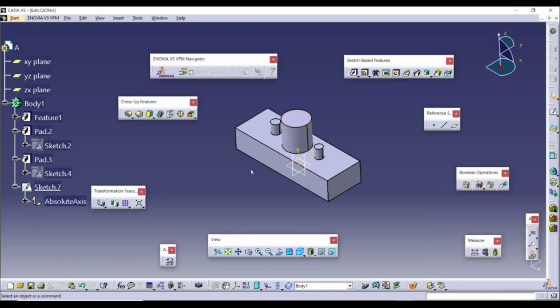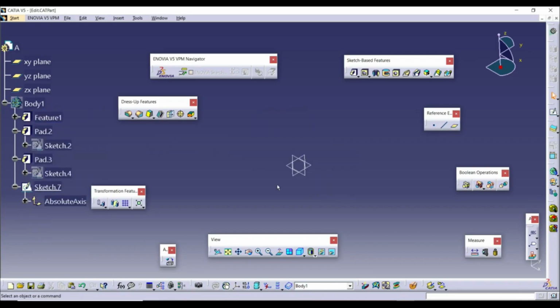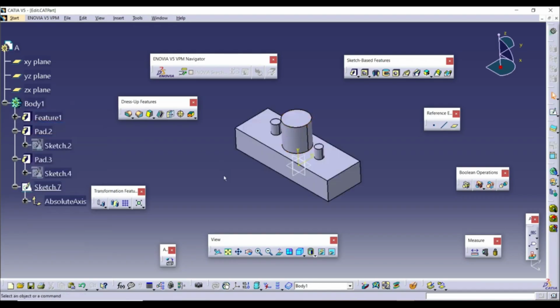As well, here we have an option that we can hide our model. So we can go to the body 1, right click, and you can go with hide show like this. And now our body is hidden. And now we can see that this icon of the body is transparent because our body is hidden. If we want to show our body, we can right click, and let's go here with hide show like this.